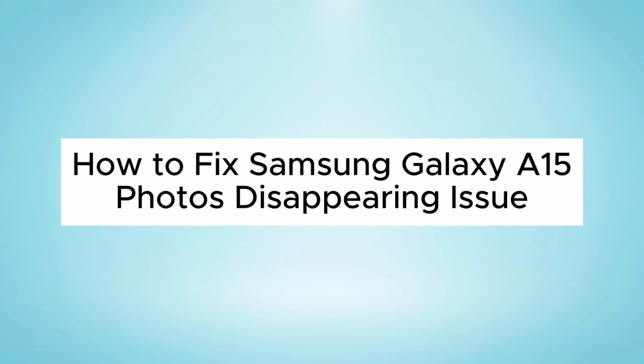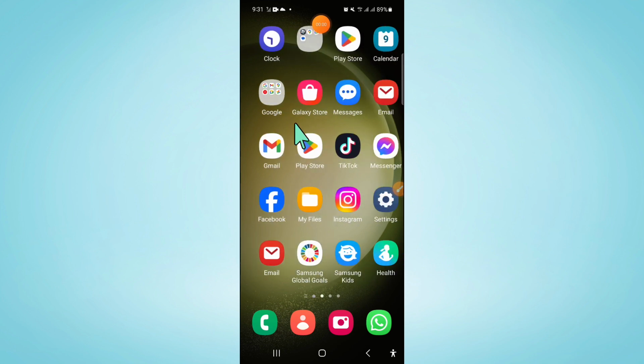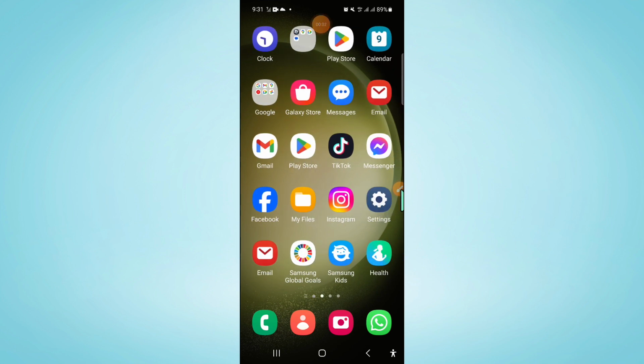Hello everyone, in this video I will show you how to fix the Samsung Galaxy A15 photos disappearing issue. So to fix this issue, first of all open settings.